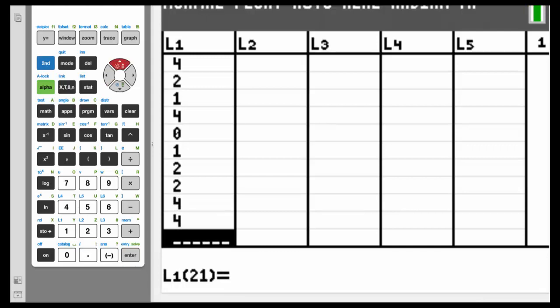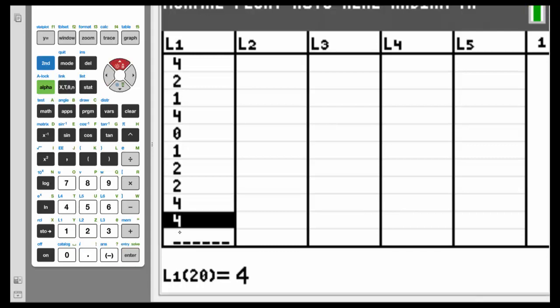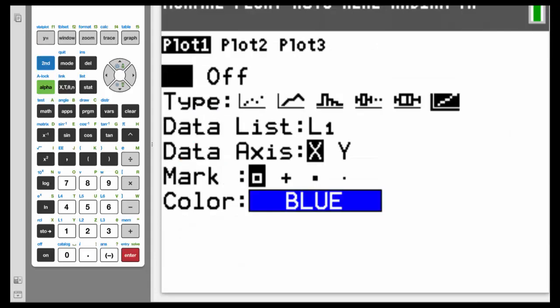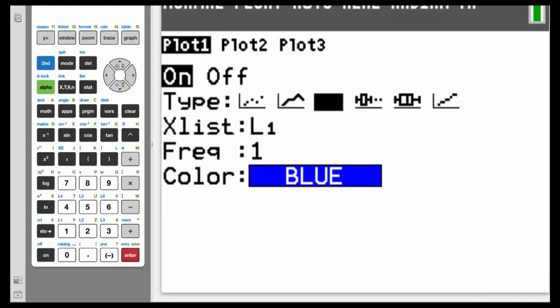Now remember, we had 20 data values. Notice the very last value here tells me it's the 20th data value, which is equal to 4. Now, once I put the data values in, hit second and Y equal to. Make sure plot 1 is turned on. Here we're going to highlight the histogram picture, which is this. Highlight it, hit Enter. The X list is going to be L1.